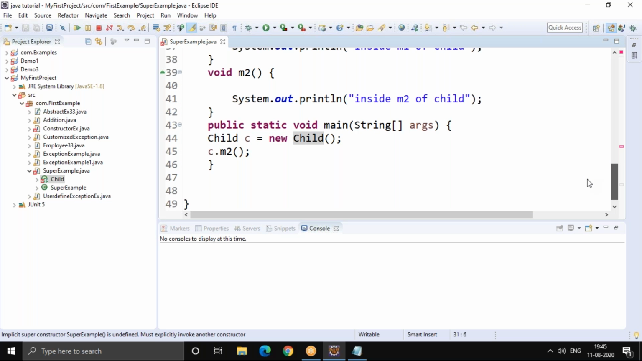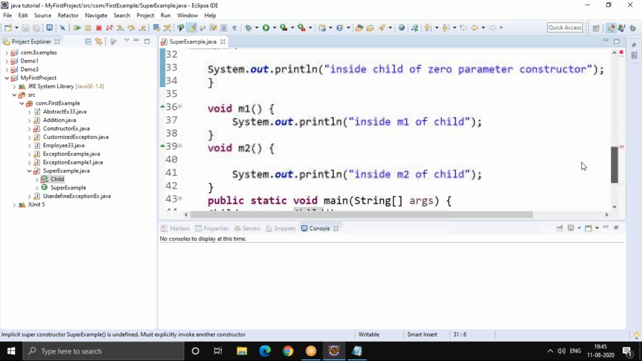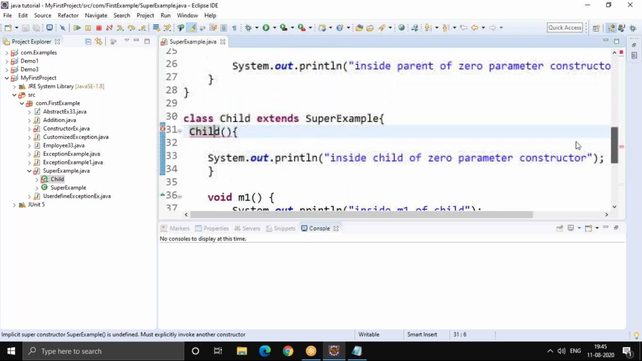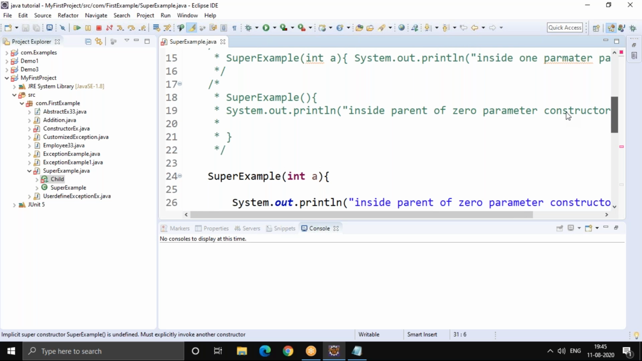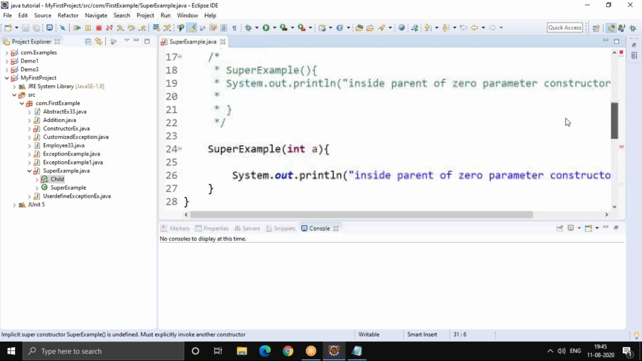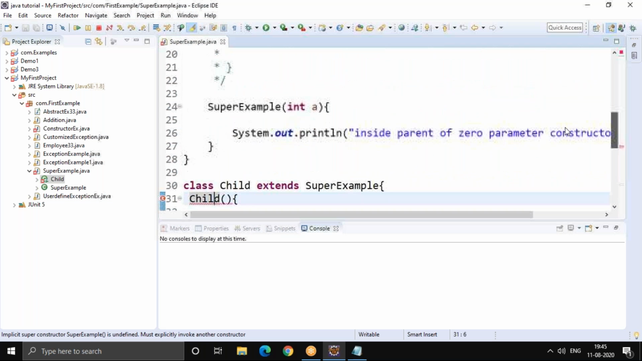I think the error is because you commented out the parent class's zero parameter super example constructor. If you uncomment this part, the error should be gone. Yes, exactly, that's my understanding. Your understanding is right, Mike, but I just want some explanation from you so that I can make sure you understand the concept. Why did I make that comment?